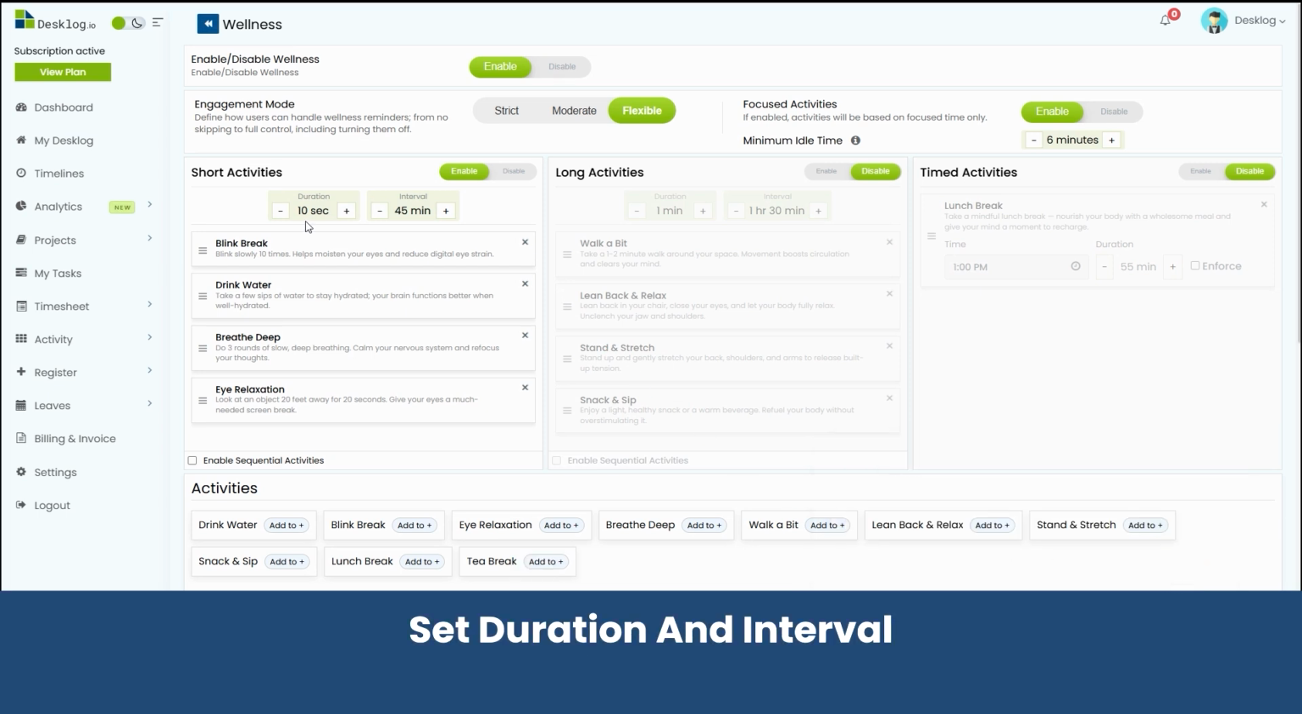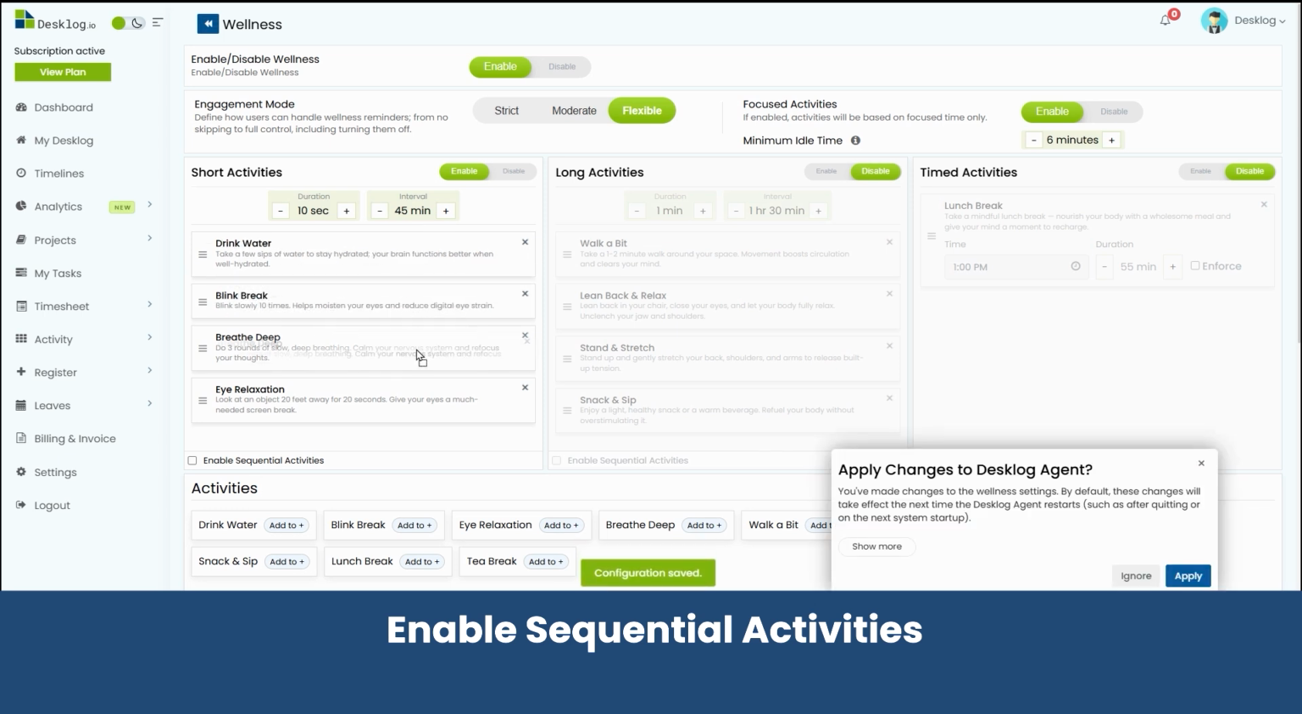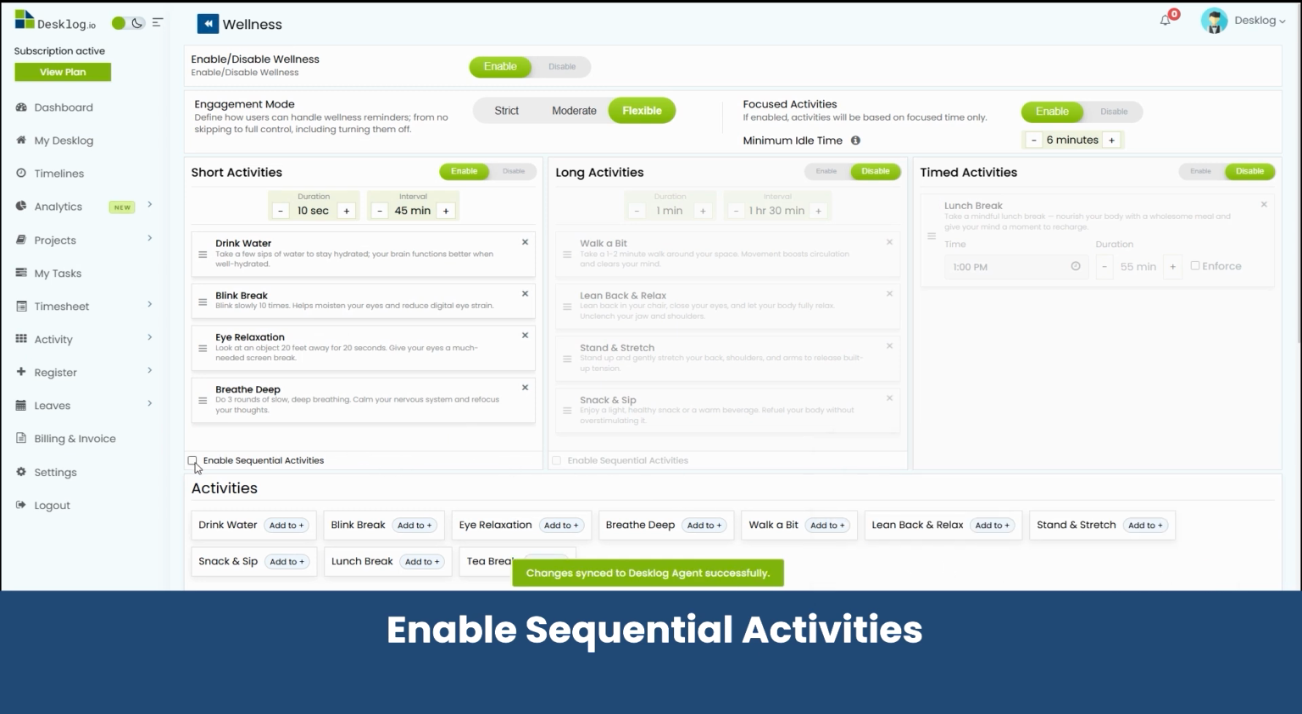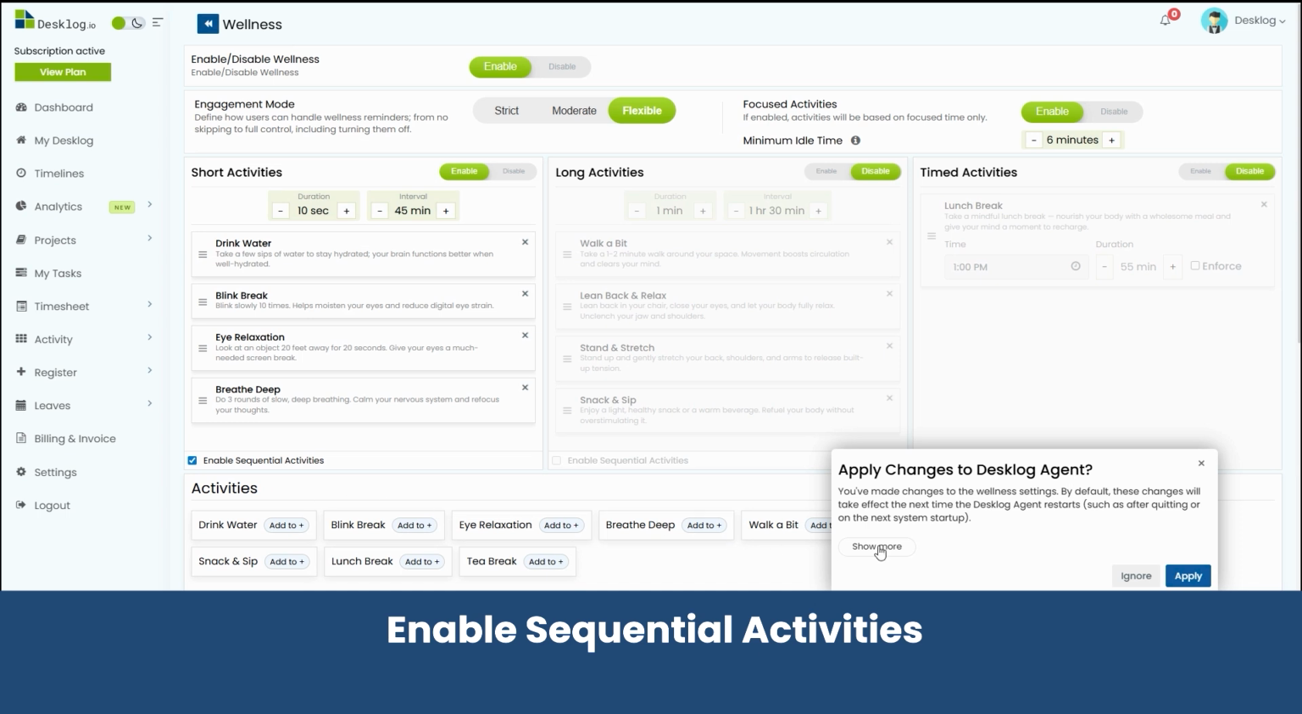Set how long each short activity should run, and choose the interval between each short break. You can change the order of short activities by simply dragging and dropping them. Enable sequential activities to play them in the same order every time. If this option is turned off, activities will be shown in a random order.